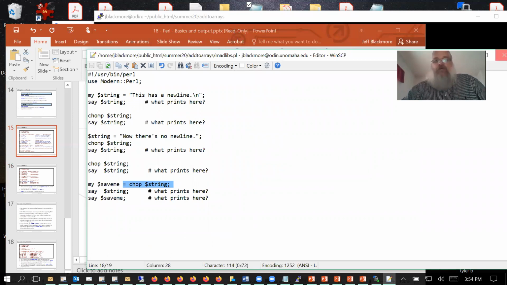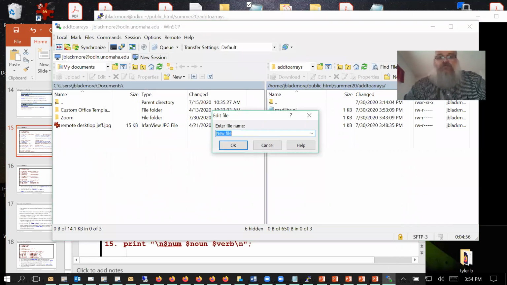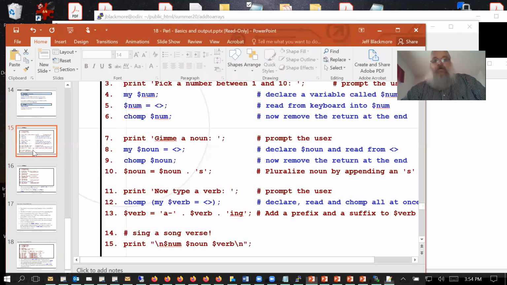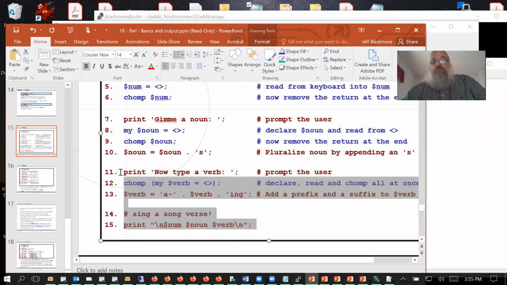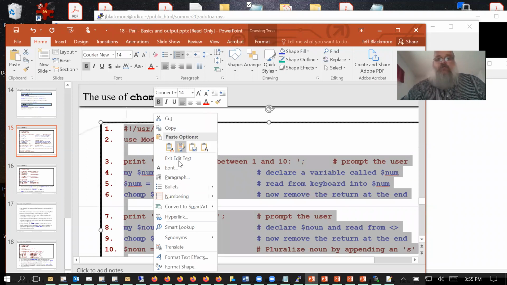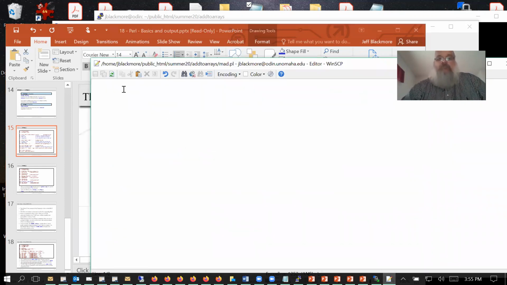And we're going to get rid of that one, and we're going to come back and do, we're just going to call it mad.pl. Now, I want to grab a hold of all of this. One thing you can do is highlight everything with the mouse as I'm doing here, and then copy it, or you can hit Control A and then Control C, which highlights all and then copies it.